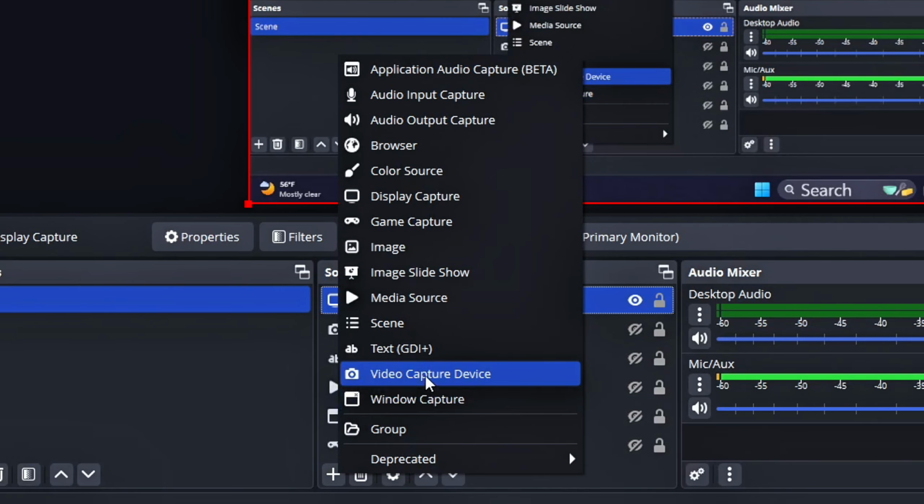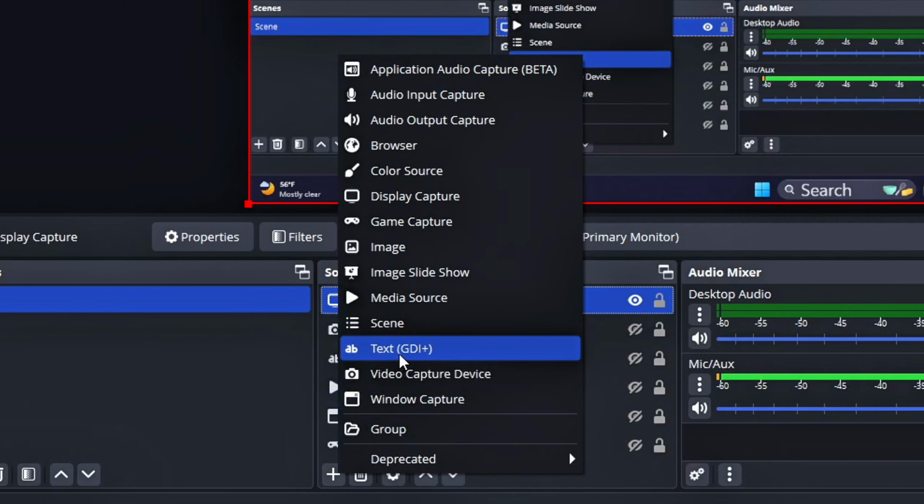Window capture works like a game capture, depending on what game you're using and how it works. Sometimes you might use game or window. The text, we already talked about the text. Just simple text. You can type whatever you want, different fonts, and have it on your screen.